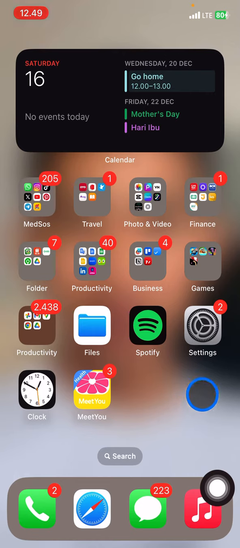So that's how to delete a folder on your home screen with iPhone. Hopefully this tutorial is really useful for you.